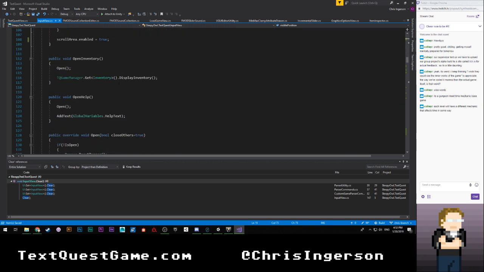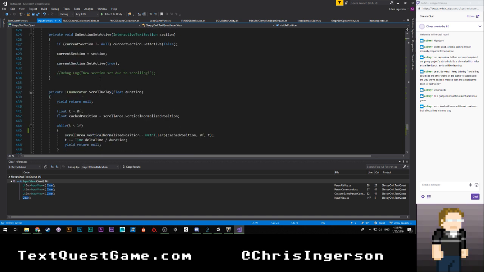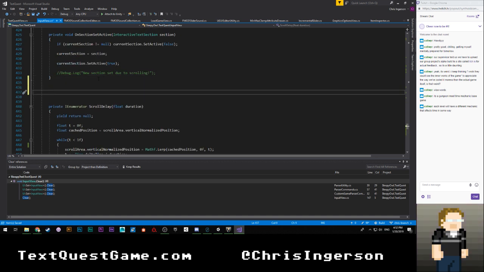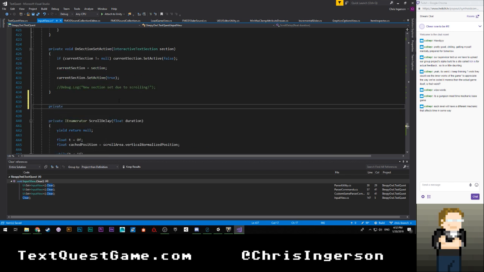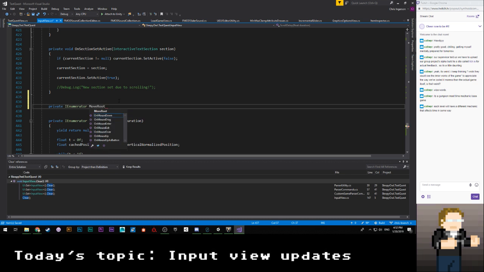Okay, so we're going to have another coroutine that is just going to be right here. We're just going to go ahead and call this private IEnumerator. What do I want to call this? I want to call it show or hide, so I guess I'll call it MoveRootCoroutine. And we're going to take two Vector2s. It's going to be startPosition, and then another Vector2 that's an endPosition. Okay.